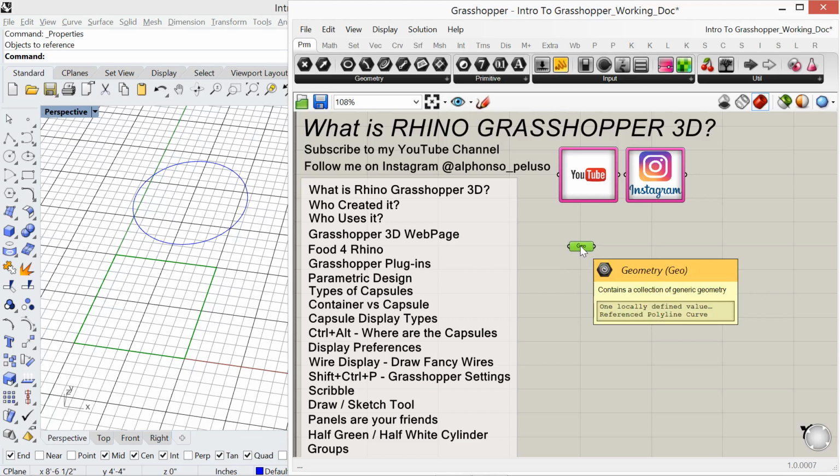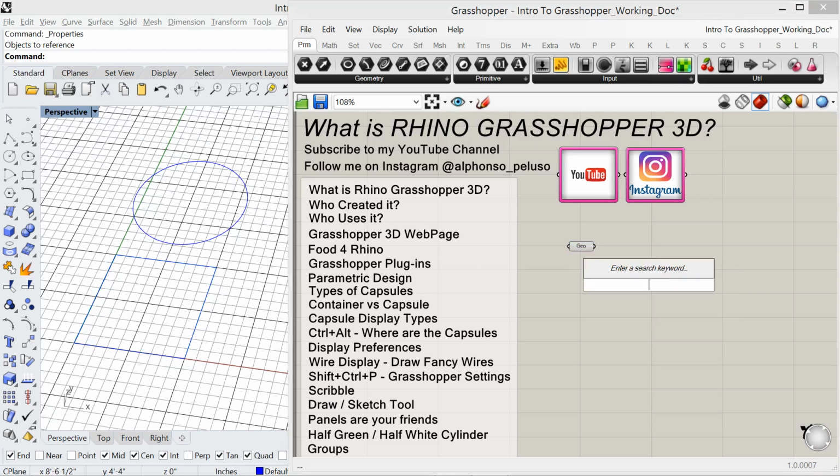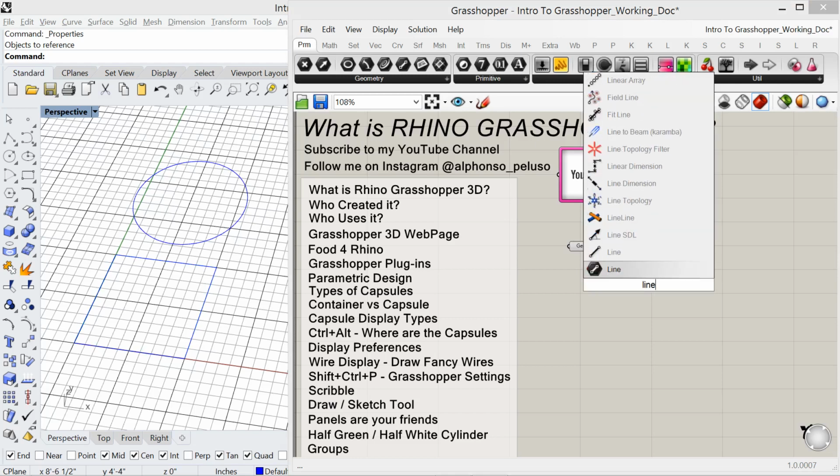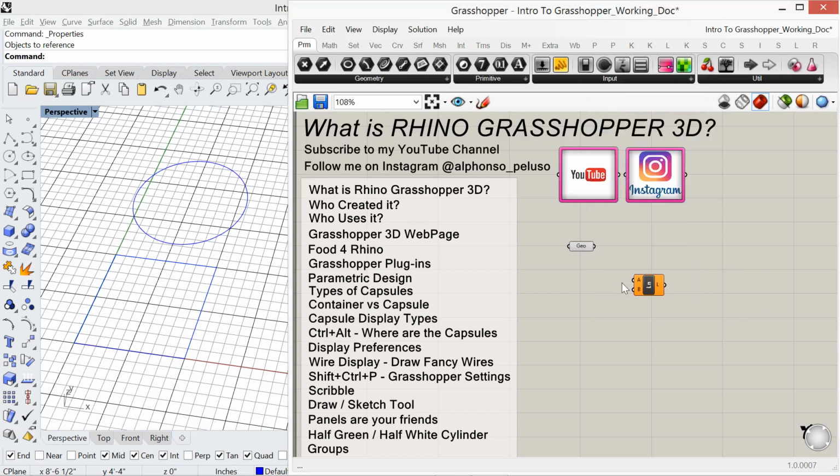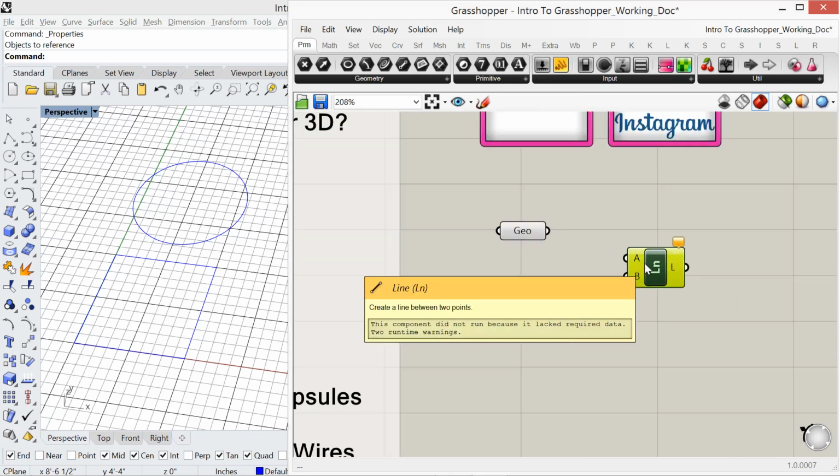Now let's look at a capsule. I'm going to double click in the Grasshopper canvas and type in line. You see there is a container for line. It has the hexagon, but there's also a line: create a line between 2 points. I'm going to select that, and let's talk a little bit about this capsule.